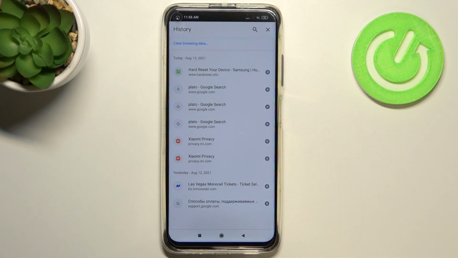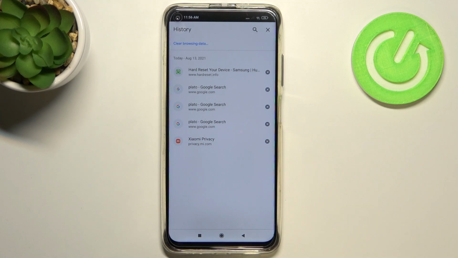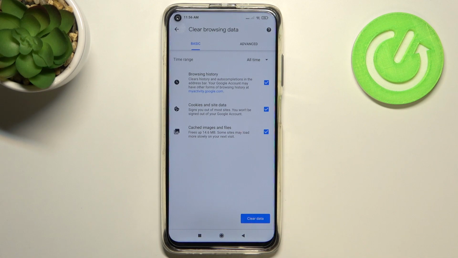And as you can see here, we've got the full list of previously visited websites. Of course, if you want to, you can remove all of them one by one just by tapping on this X button right next to it. But if you'd like to remove not only the browsing history but also some more data, just tap on clear browsing data, and here we've got some basic and advanced options.